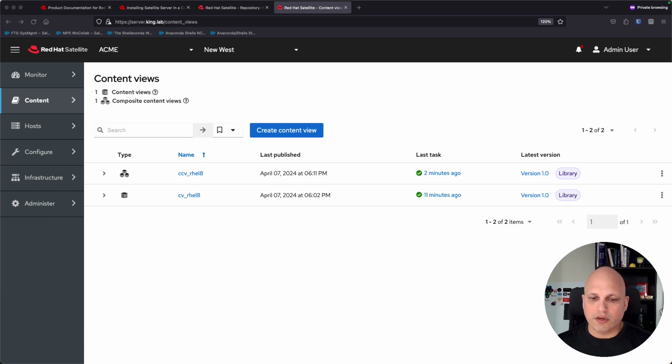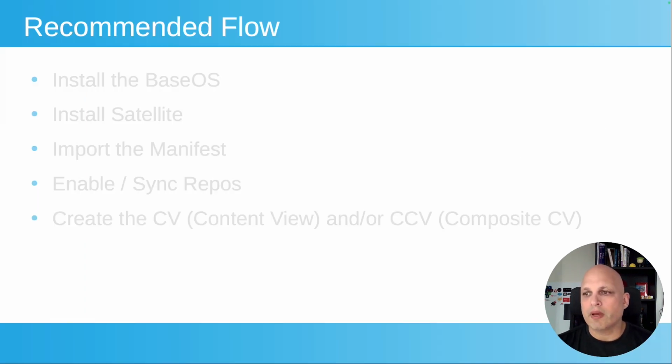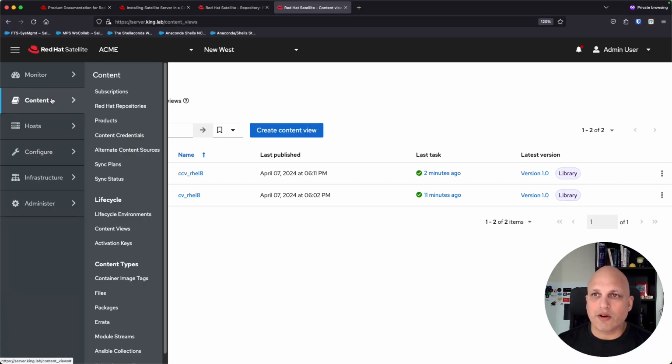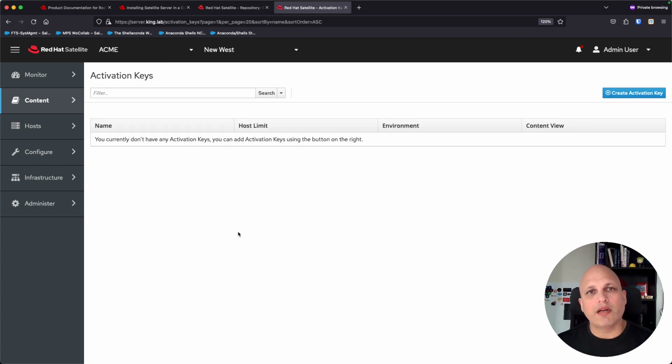Okay, let's take a look on the flow one more time. We just created the content view and composite content view. Now the next step is create the activation keys. How to do that? Let's click on content, left menu, activation keys. As I mentioned before, the main idea of activation keys is to provide you the ability to register your content host with no interaction. You can just call a command, pass in that activation key, and that's it. Your machine will get registered against satellite.